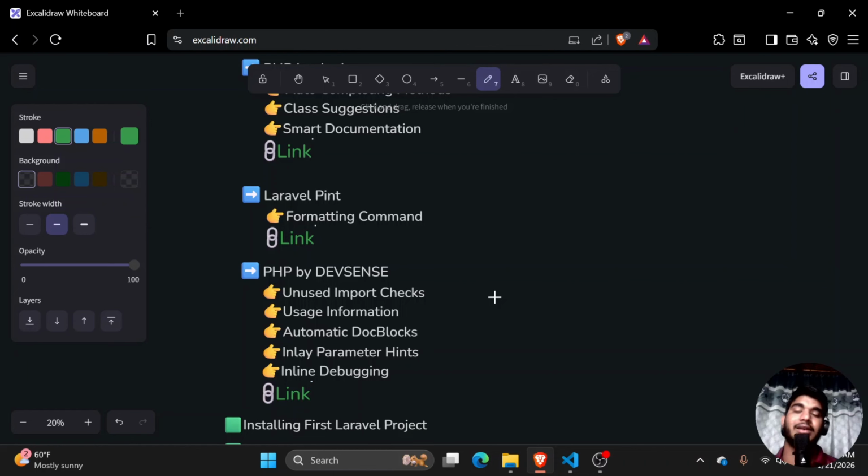When you install PHP by DevSense, it will also install extra tools, including PHP by DevSense, PHP profiler, and finally PHP AI completion. Three. So what is the purpose of this? The purpose of using this extension is the unused import check. That means when you are importing something but not using it, it is considered an unused import. It also gives you information about how many classes you are using, and how many references you are using inside your classes.